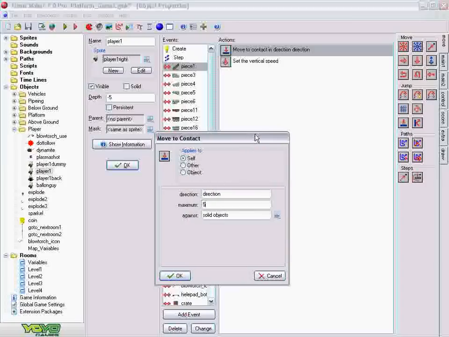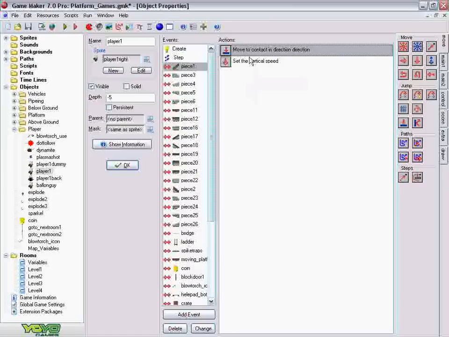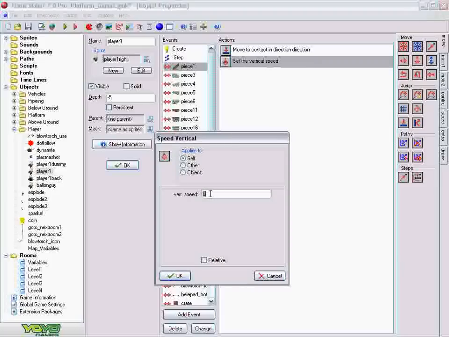And again, that's only affected by solid objects. I also set the vertical speed to 0, so he won't keep falling. It's just a safe check command. It may not be necessary, but I do it so the character is indeed stopped when he hits a piece of platform.